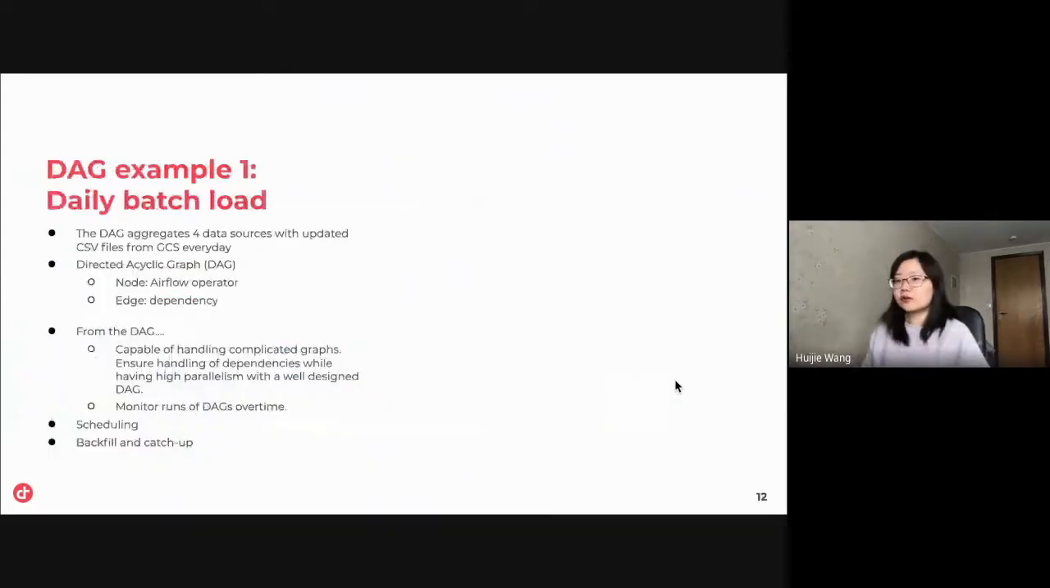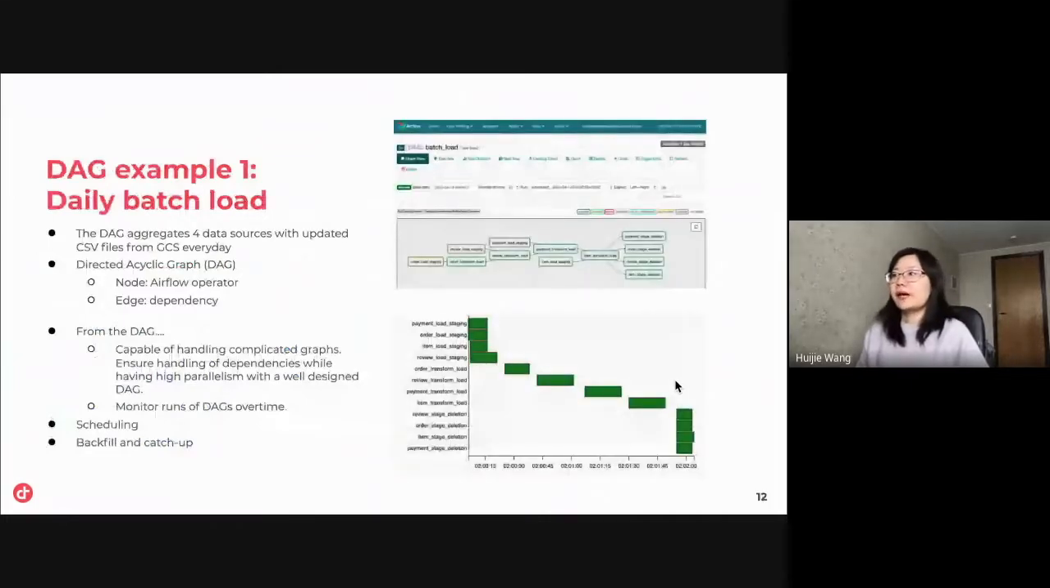So first of all, we want to build a pipeline to aggregate the data, because we have four dimensions we want to aggregate together: order, review, payments, and items. We assume that this data arrives in Google Cloud Storage every day, so the pipeline should be executed every day. So first of all, we build a pipeline here.